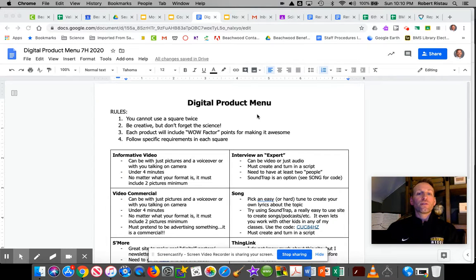Each product will include wow factor points for making it awesome. All right, so that's always part of it. It's not just having the stuff, but when I look at them, they should have that wow factor. It doesn't necessarily mean you have to work hours and hours and hours on these. For this week, you only have a couple of days to do this, and so I'm not expecting you to spend hours and hours and hours on it.